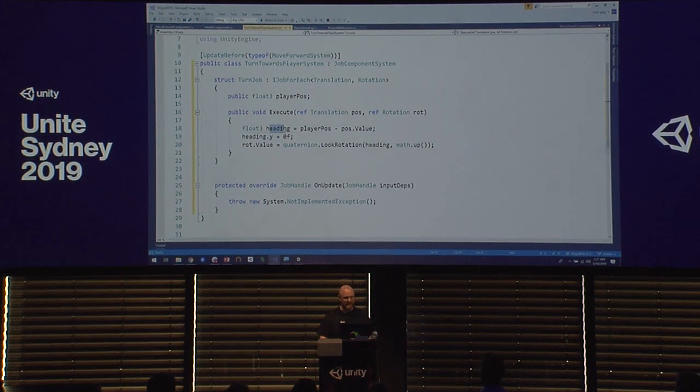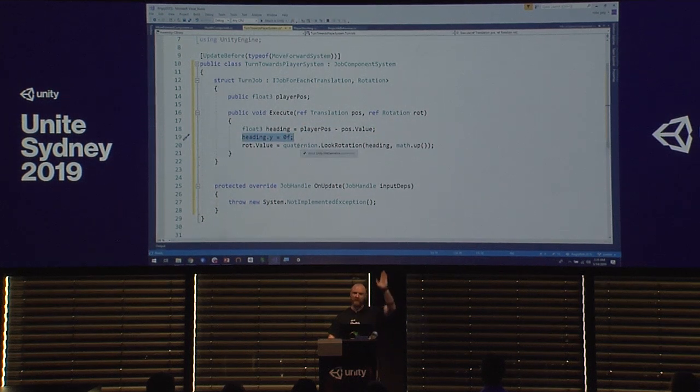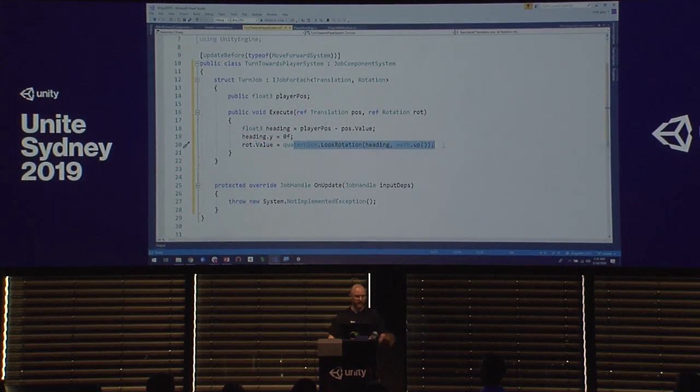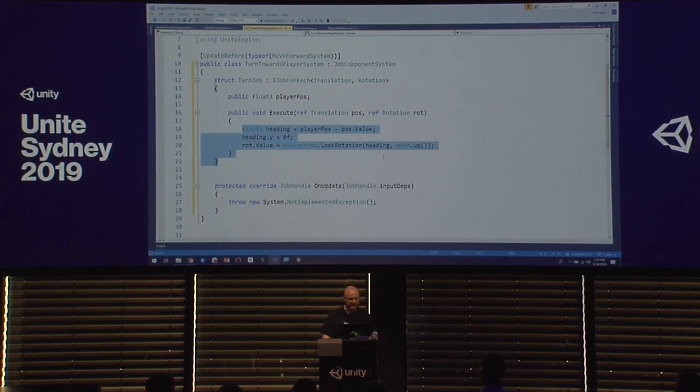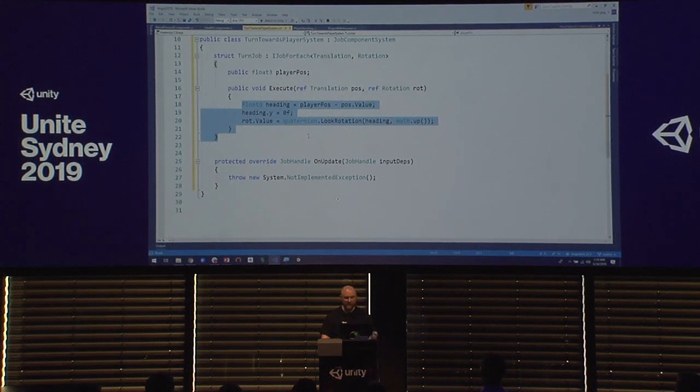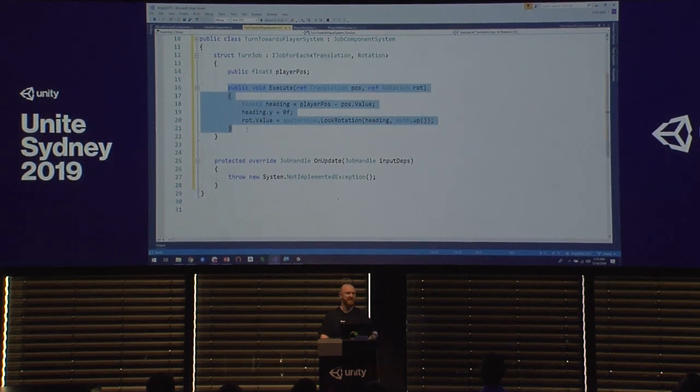So this creates a heading by subtracting one vector from the other, a float3 versus a float3, and zeroing out the y, so the enemies don't head towards the ground or up towards the sky. They're always moving perfectly horizontal. And then we just write to the rotation's value, saying look this way, look that way, whatever, and it just rotates. This is just boilerplate stuff here. So, okay, and that is my job. It's going to find everything with translation and rotation. It's going to read in a player's position. It's going to rotate everything to face that position.